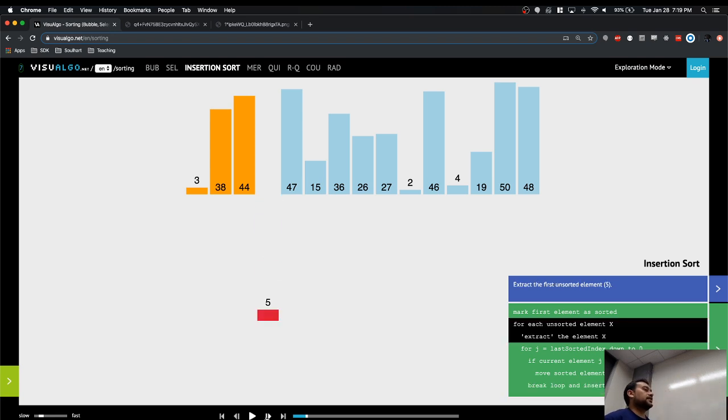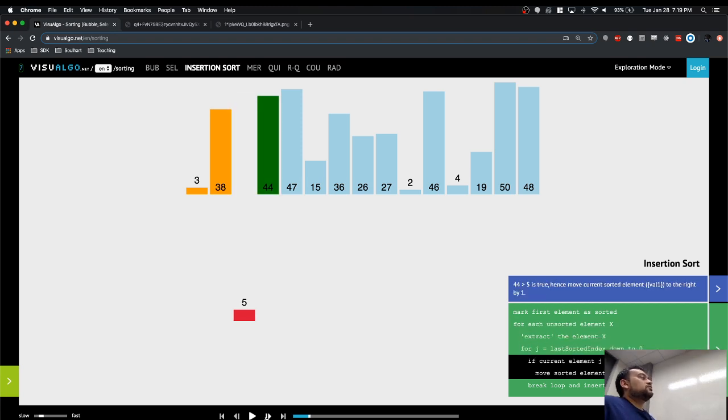Let's start with 5. What does it do? It compares 5 with every single element that is behind it in the array. It picks a number and moves backward. So it's going to compare with 44. 5 is less than 44, so it's going to move 44 to the next one.